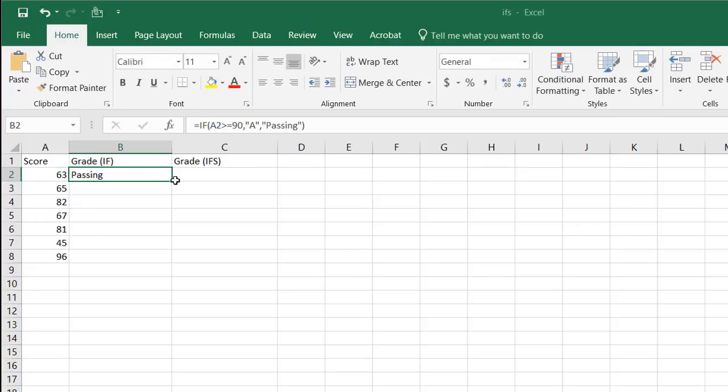Press escape to get out of that. Double click it to fill it down. You can see only one of those is an A. And that's the simplest part of it.